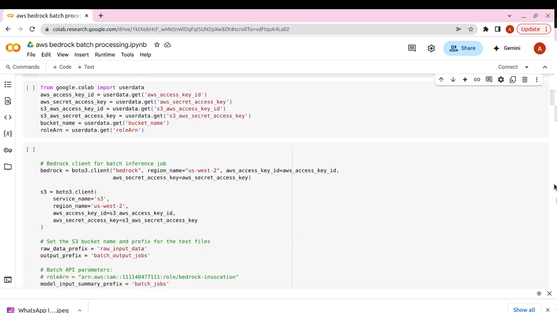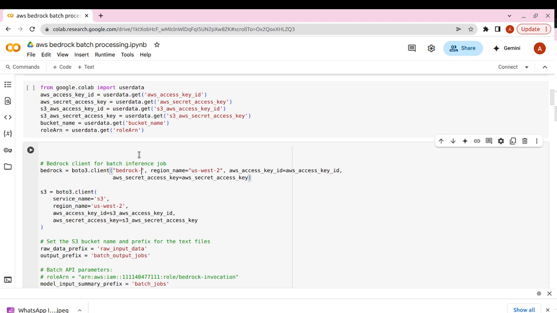Then two things are required. First is the object for the Bedrock connection. So we use Boto3 and then we call the client of Bedrock. It can be bedrock-runtime or Bedrock itself. Make sure for a batch inference job you put only Bedrock, not bedrock-runtime, which is required for a single request. It requires AWS access key and AWS secret access key, which you will get from your Bedrock console.